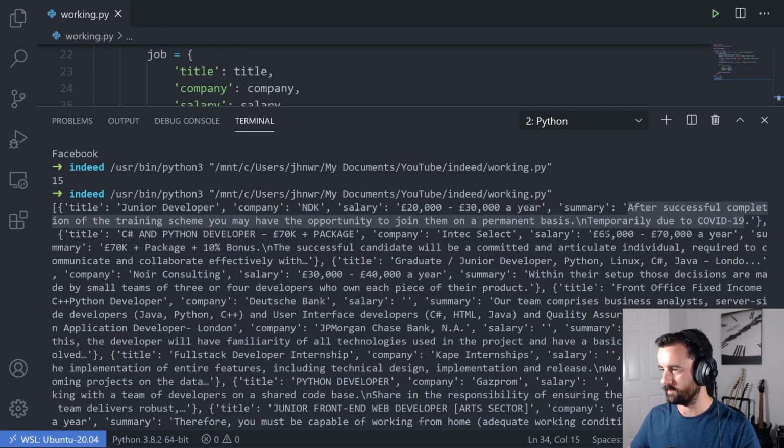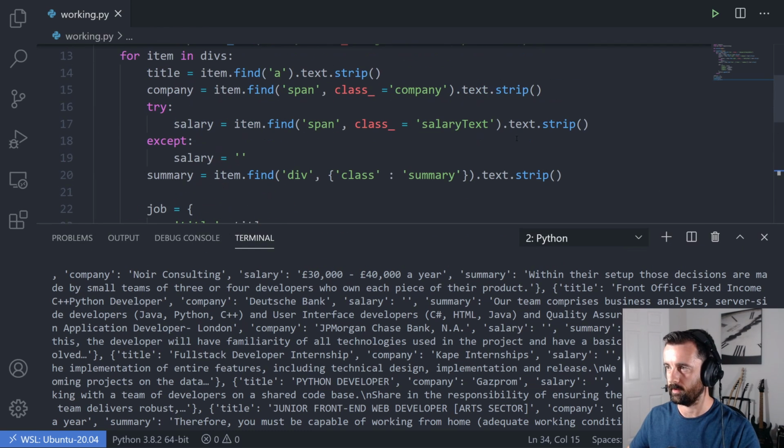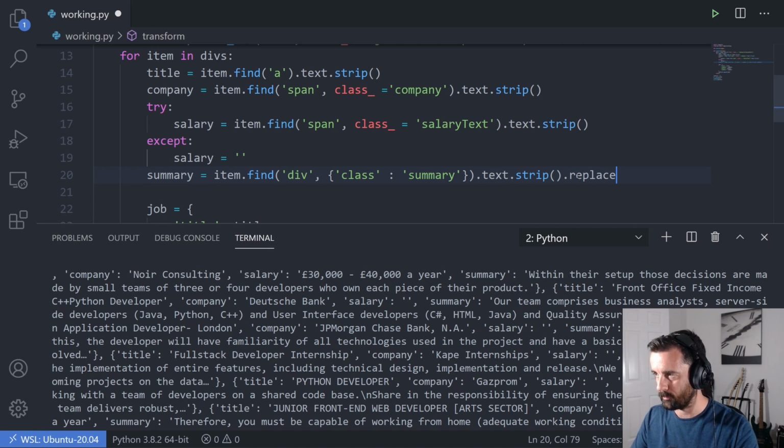So what I'm going to do actually is I'm just going to tidy up the summary text a bit, and I'm going to replace the new lines with nothing. So under the summary, we've got .strip. I'm going to do .replace, and I'm going to do \n, which is a new line. So we're going to replace the new lines with nothing.